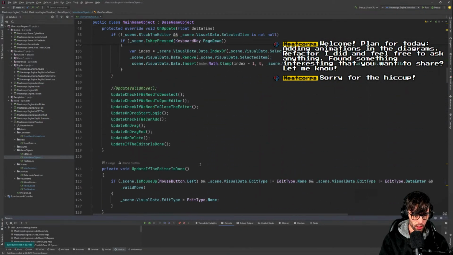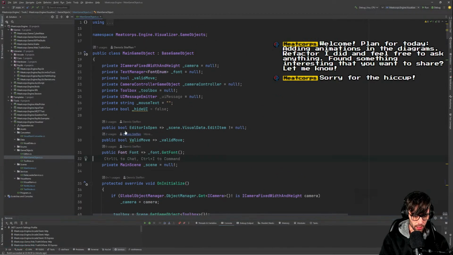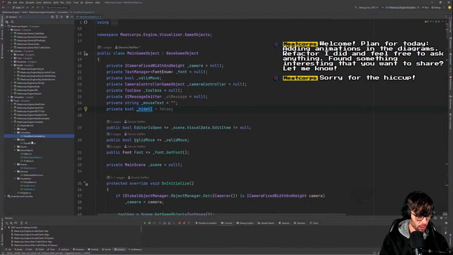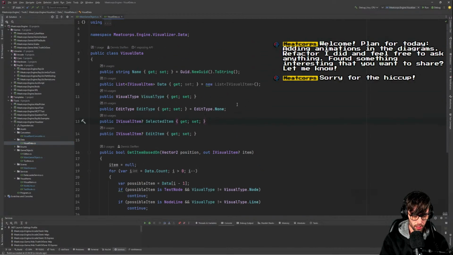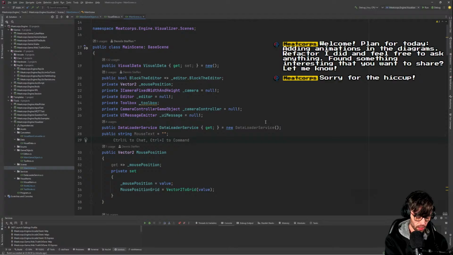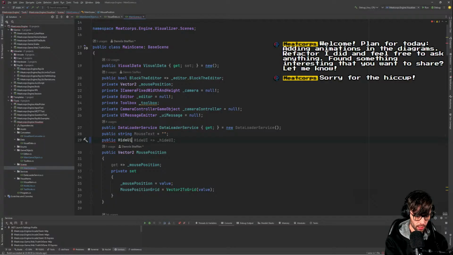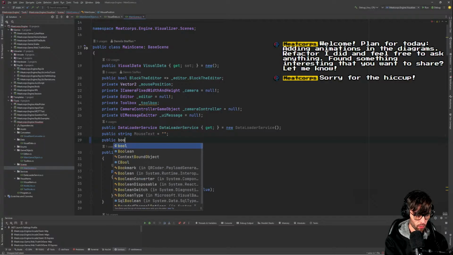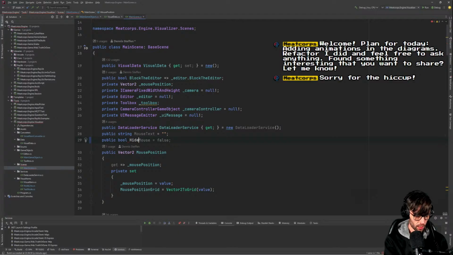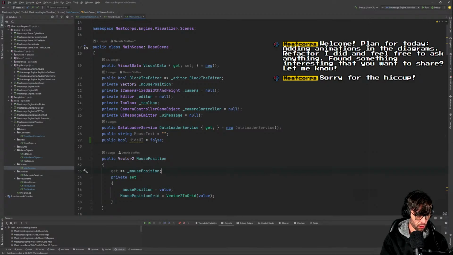Because in here, in the main game object, we have still here, we need to do some small refactoring because we have here the hide UI. It should not be in here. So what we can do is, in the visual data, we're going to put it here in the scene. We can say public bool hideUI, which is basically false. There you go.